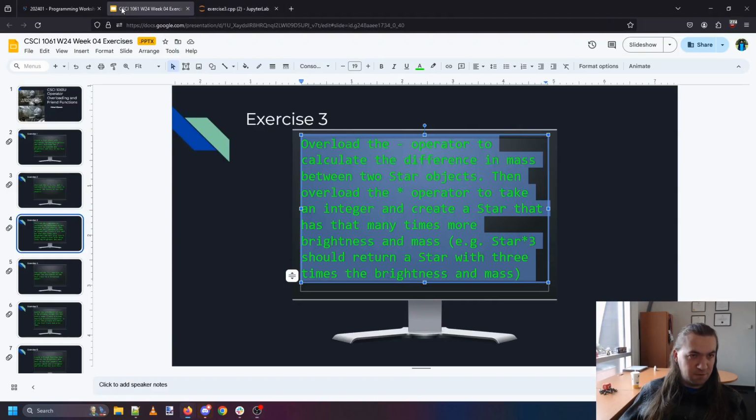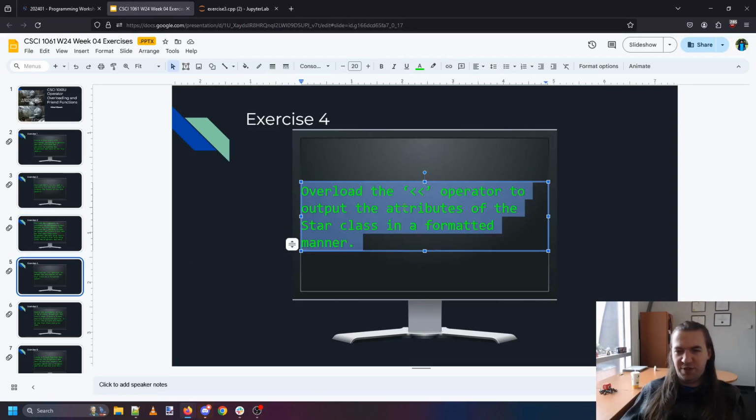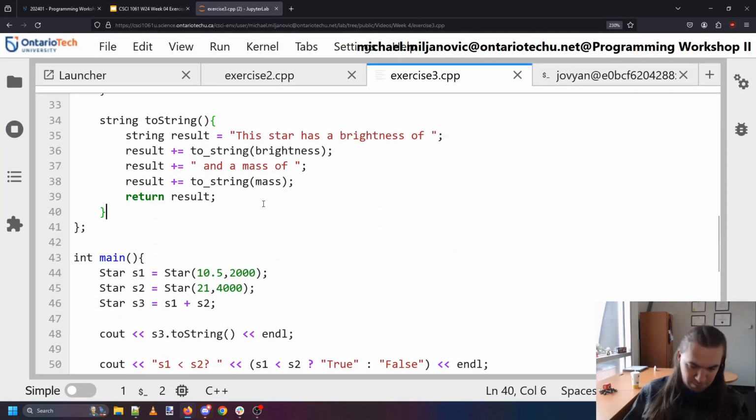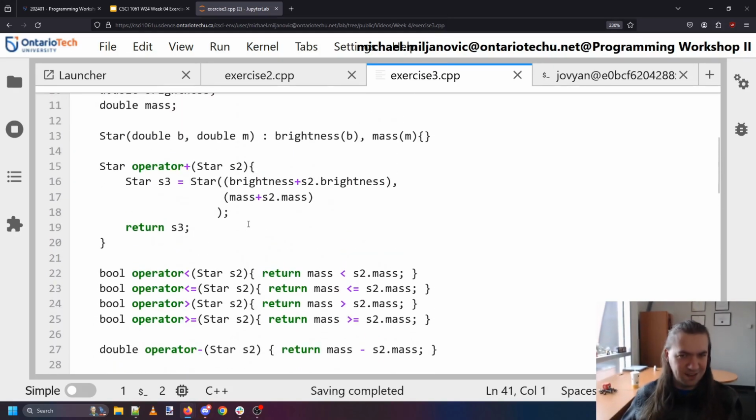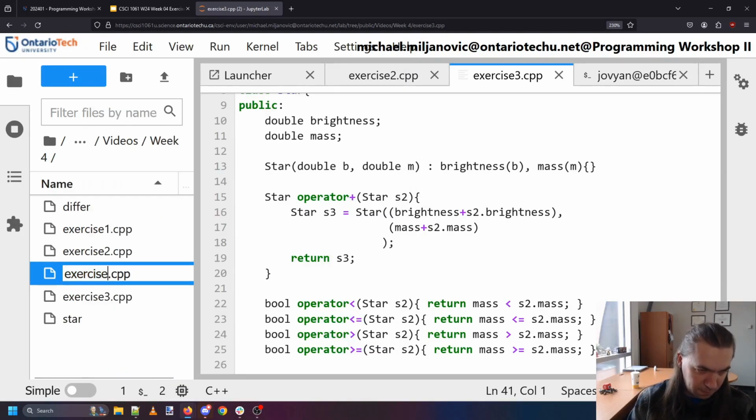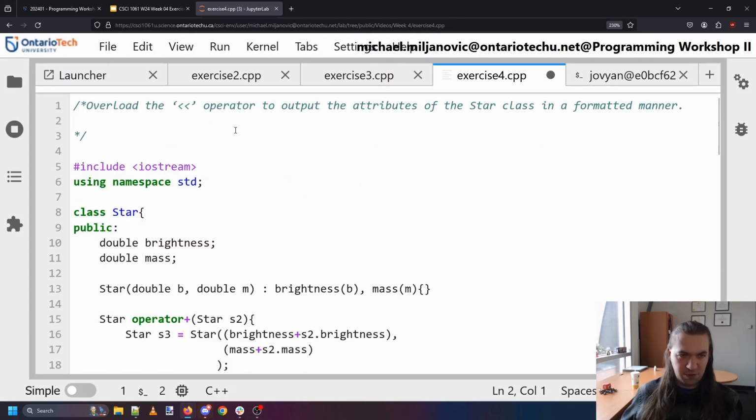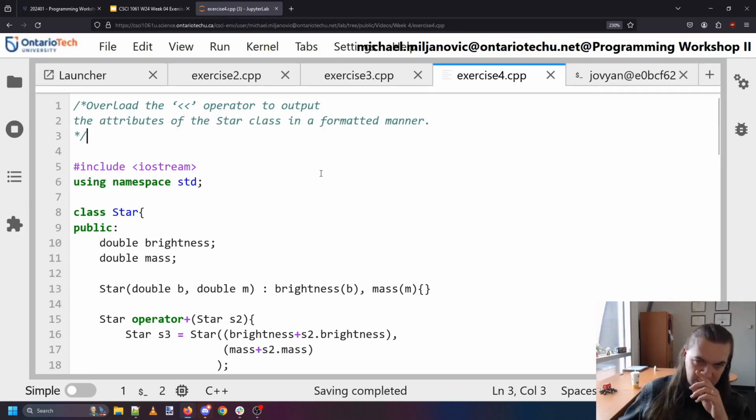Okay, last of these first set of exercises. Overload the arrow operator to output the attributes of the star class in a formatted manner. Okay, so this one's going to look a little bit different. I may mess up the formatting, so we're going to see what happens here. But the first thing that I'm going to do is duplicate. That's where I should start. It's exercise 4. Here it is. Overload the arrow operator to output the attributes of a star class in a formatted manner.